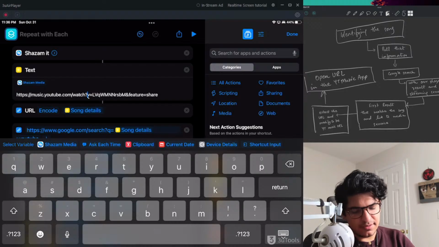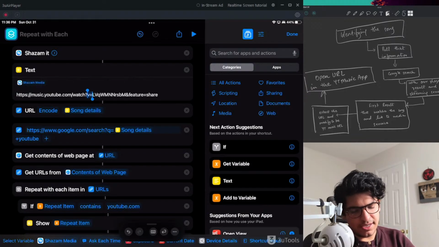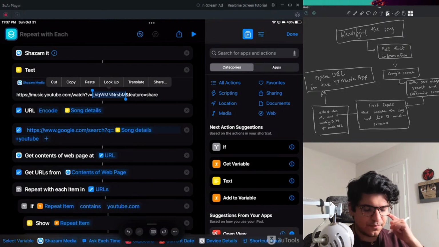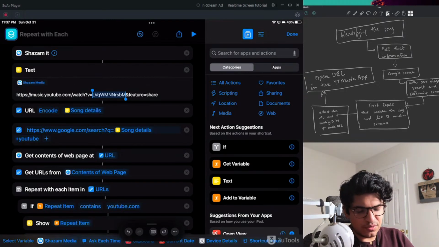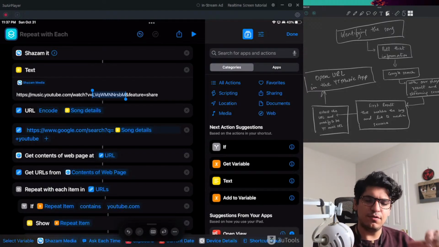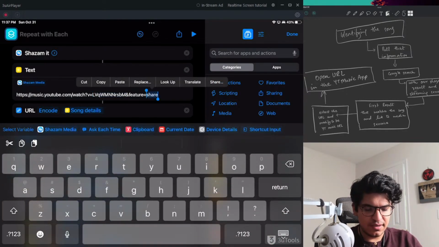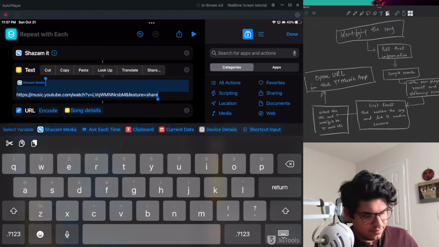So let's take this question v equals to, actually just do v equals to, and then we should be able to split it, and then we should be able to find this unique identifier. The string here is a unique identifier for every YouTube video that you watch, and every video has one that looks similar to that. So we need that for this shortcut.